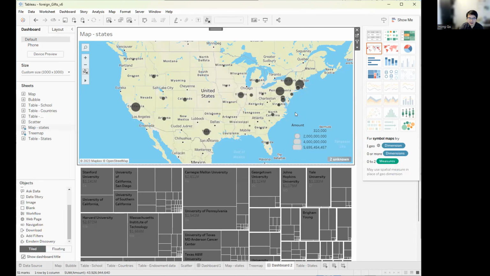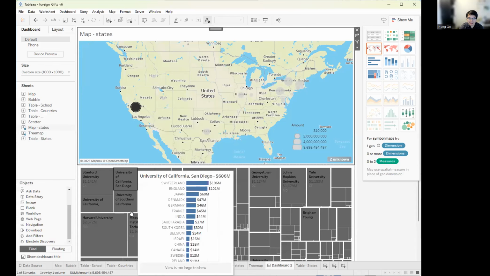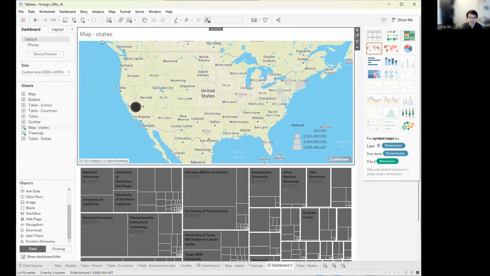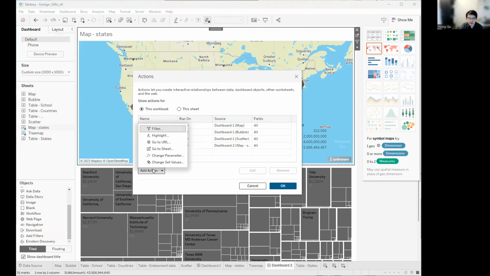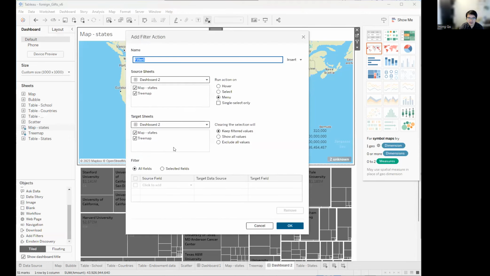All right. The next action is if I want to click into here, I want to actually zoom into that portion of the tree map. So let's do that. Dashboard action. We're going to do a filter. Of course, we want to filter the map, click, then show, then filter tree map. Okay, so on select on the map, zoom in to the tree map. Okay.